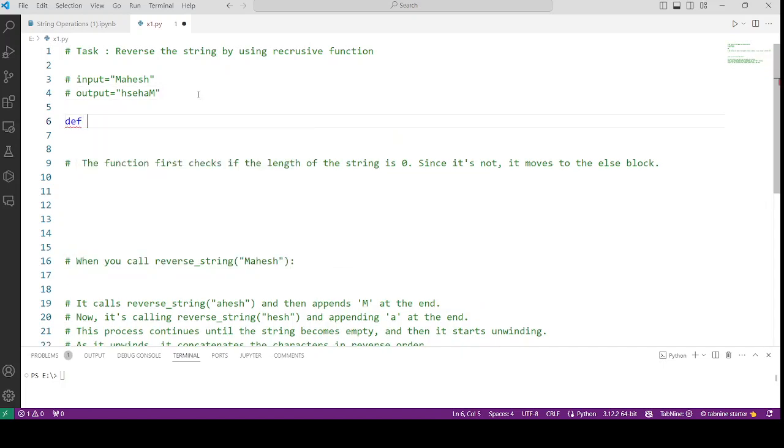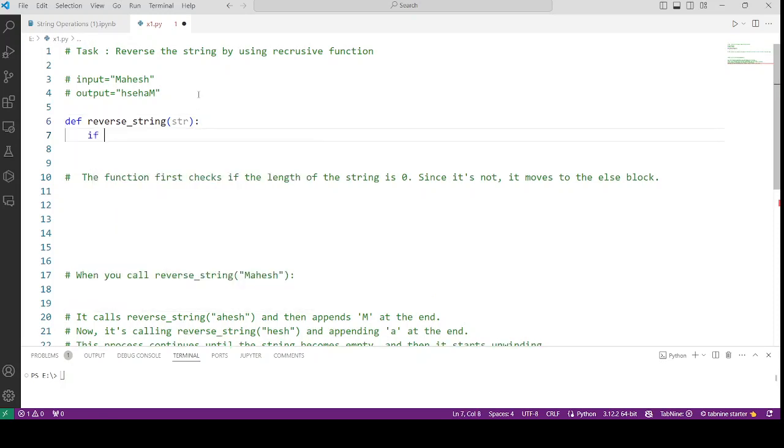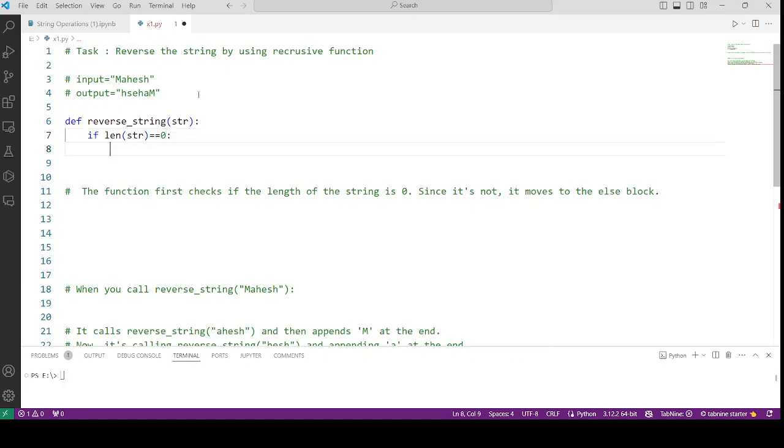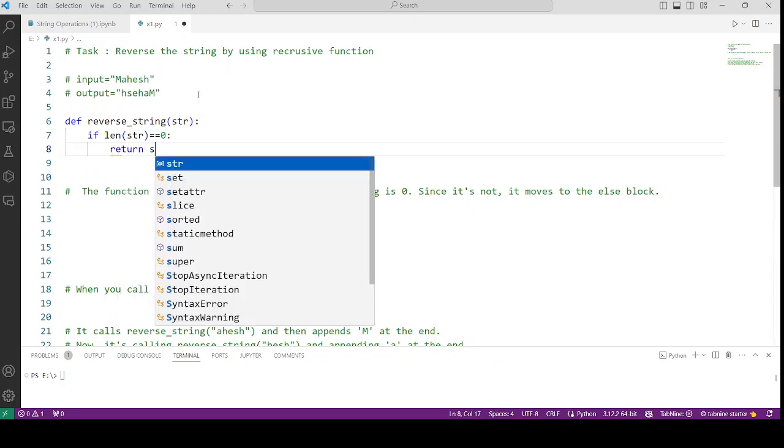Now first I will create one function or method, that is reverse string. You may give any name there, it is not mandatory to use this. I am passing one string, str, as an input parameter. Then I check the length: if the length of that string is equal to 0, it will return that string as it is, because it is an empty string.